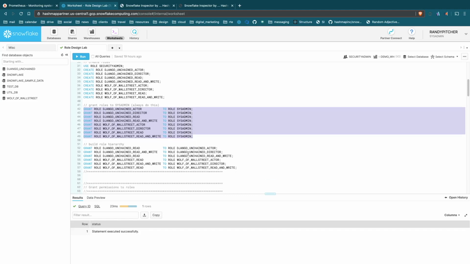And then we'll build our hierarchy. So the actor, we start kind of here, should have read access. This is just something I'm kind of making up. And then the director is going to have read and write access. And then to make our role permissioning easier, we grant the read role directly to our read and write role here. So that it kind of builds this hierarchy, this directed graph of relationships. And then we do the same thing for Wolf of Wall Street.